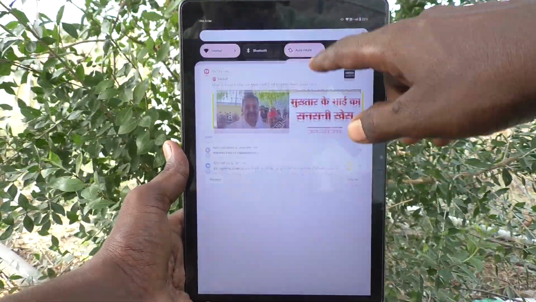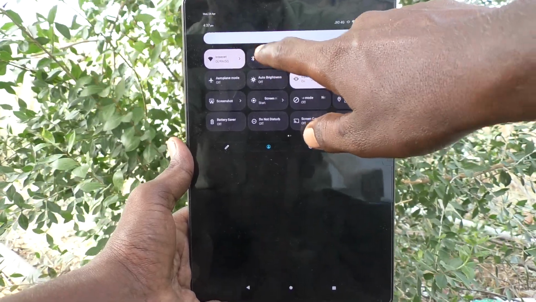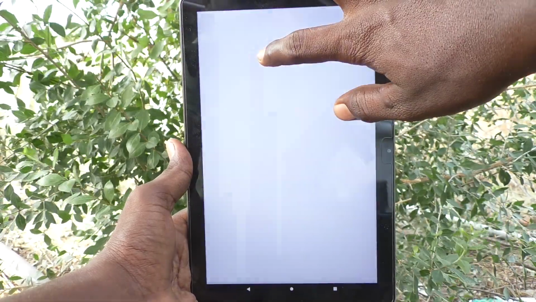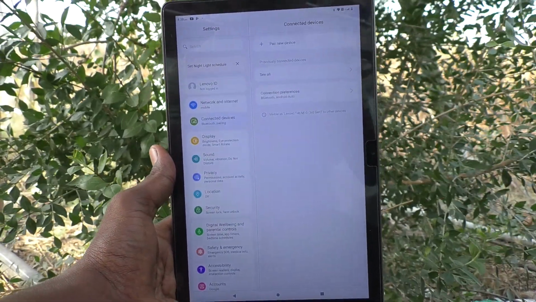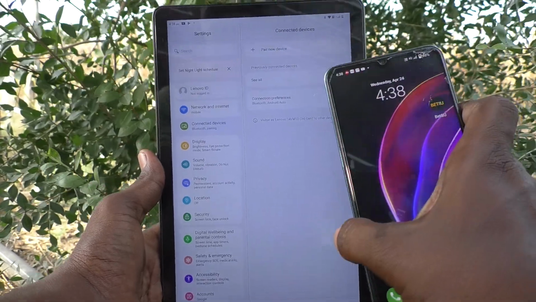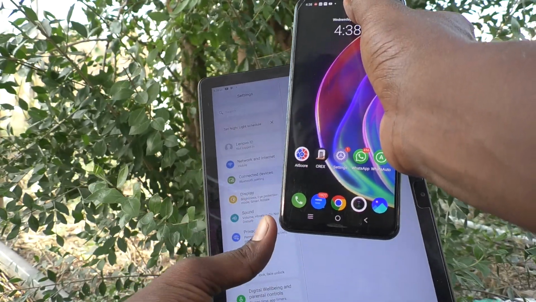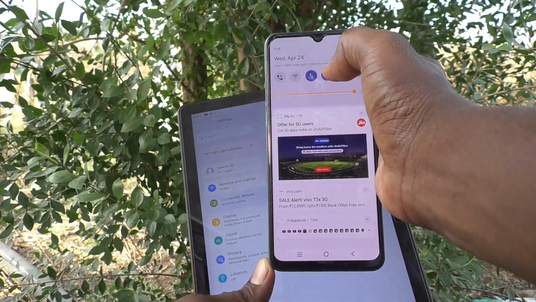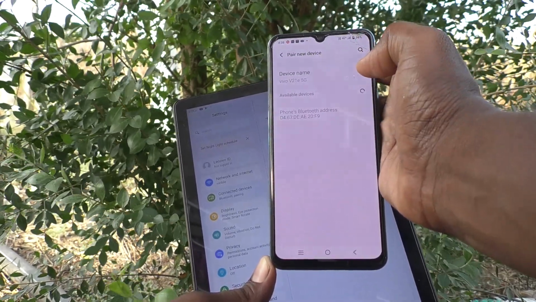First of all, go to the notification area and long press on Bluetooth after turning it on. Yes, I turn on Bluetooth and long press on it, and now you have to bring another device. In the another device, you have to turn on Bluetooth and long press on it and click on pair new device.